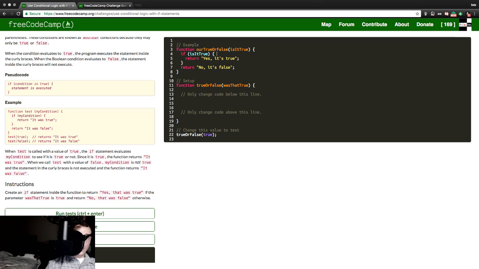Functions are true or false is true. If it is true, return yes, it's true. Otherwise, return no, it's false. Why don't they just throw in an else? What's wrong with that? Do they just want us to assume? Is that like the new way of doing it?